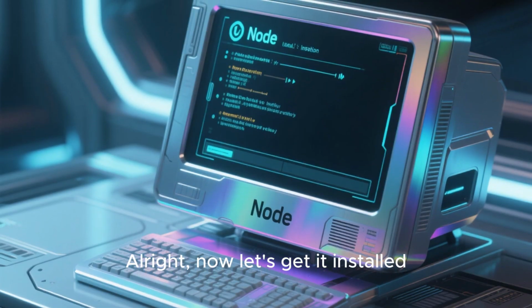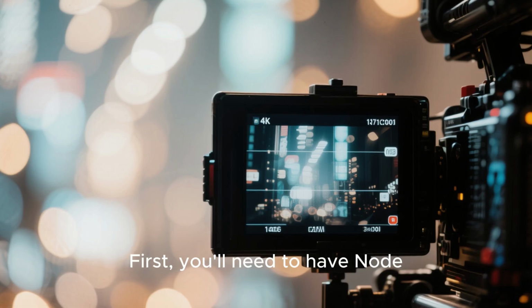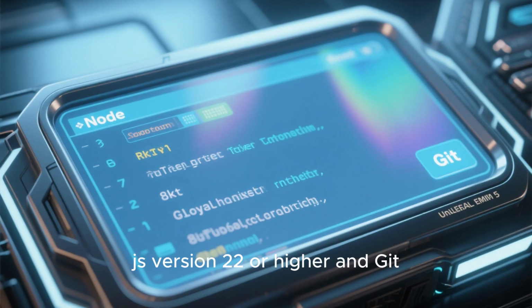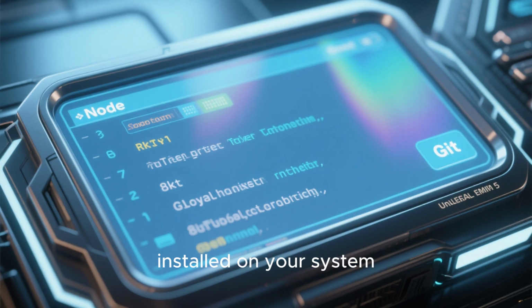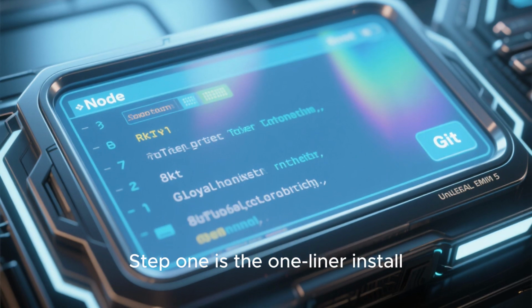All right, now let's get it installed. It's easier than you think. First, you'll need to have Node.js version 22 or higher and Git installed on your system. Step 1 is the one-liner install.